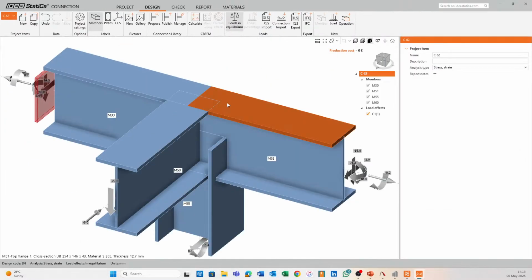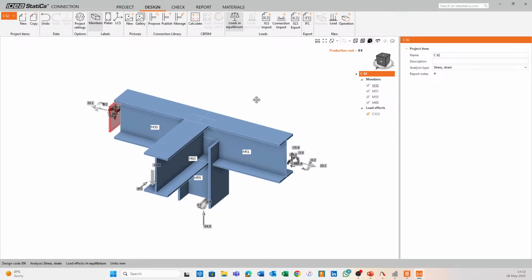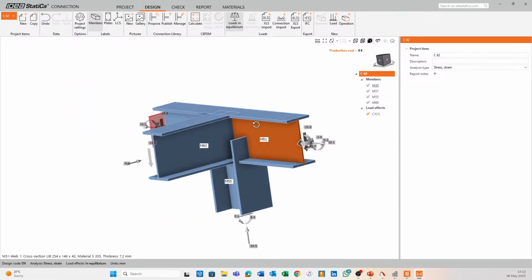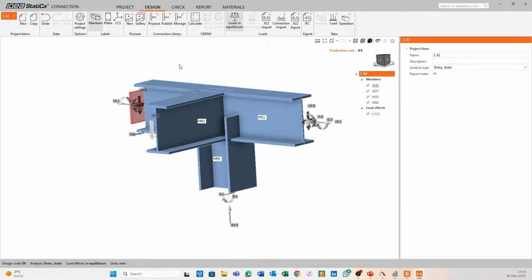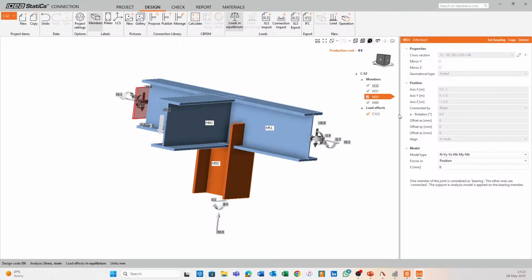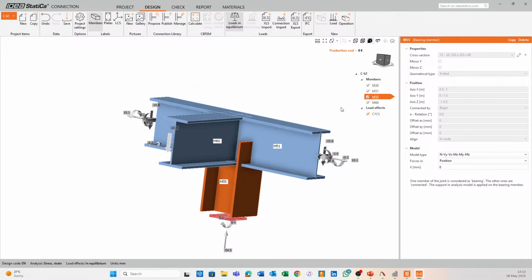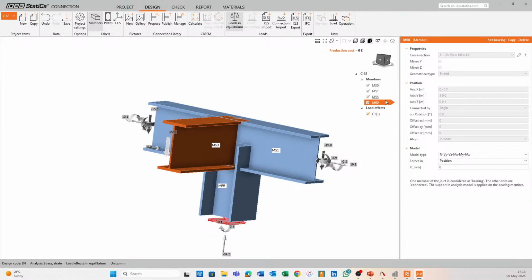So here we go, and this is pretty much exactly what it looks like in our analytical model. And now we start the process of actually setting this up, creating this connection as it would actually look in real life. That's really, really nice. So the first thing I'll do is set my column as the bearing member. Even though you can't adjust these members, everything is pretty much locked, you can rename them to simplify the process for yourself. So I'm going to click on M55, right click, and rename this to column.